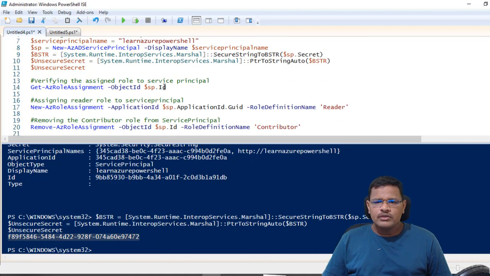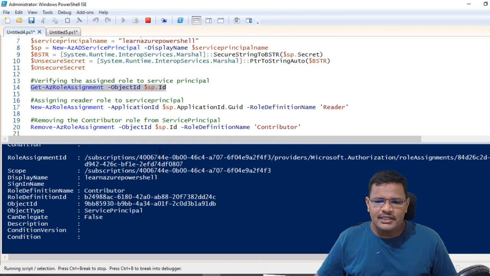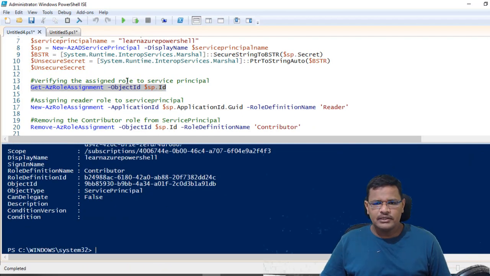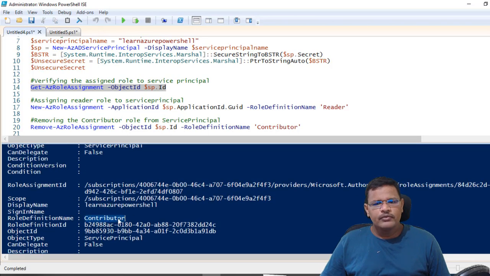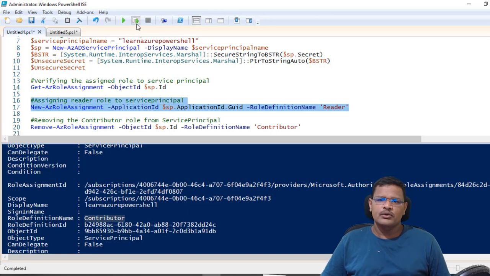Now let me get the role assigned to this service principal. When I run Get-AzRoleAssignment by providing the service principal ID, I will get the role definition name which is assigned to that particular service principal. Here I can see the Contributor role. I want to provide only the Reader role for this service principal, so I can run this command to assign a new role to the service principal.